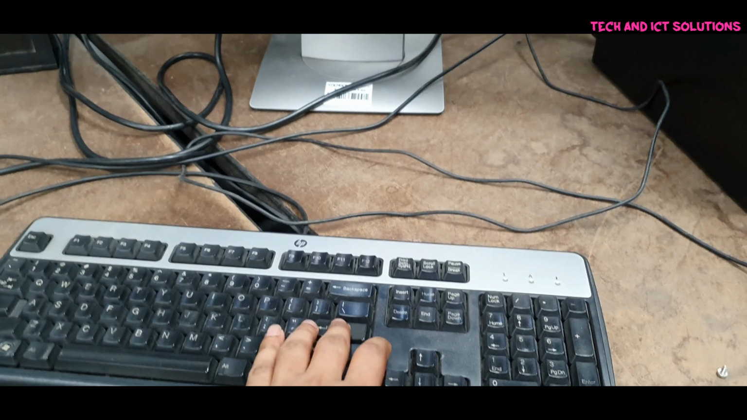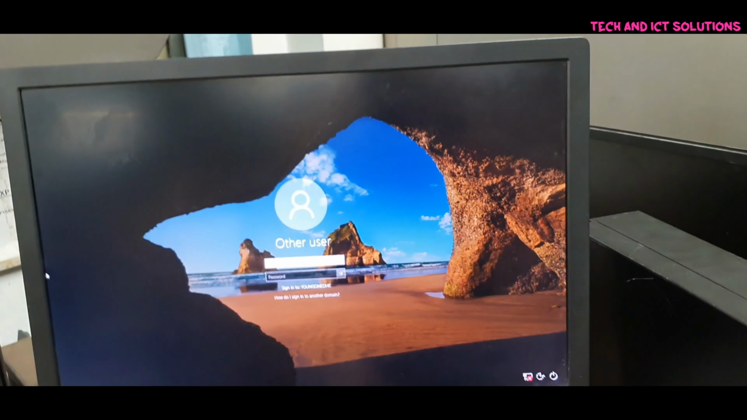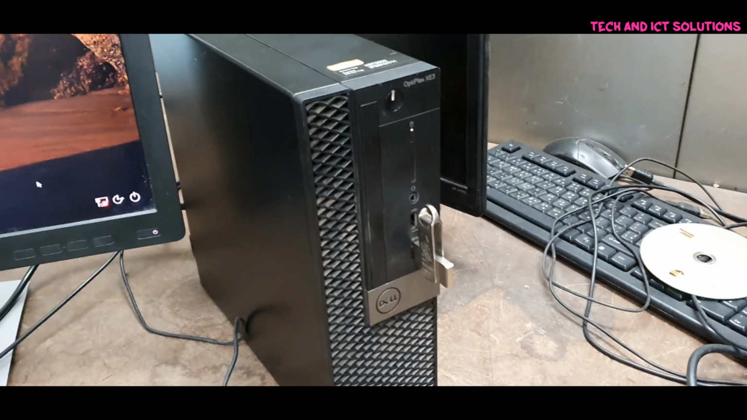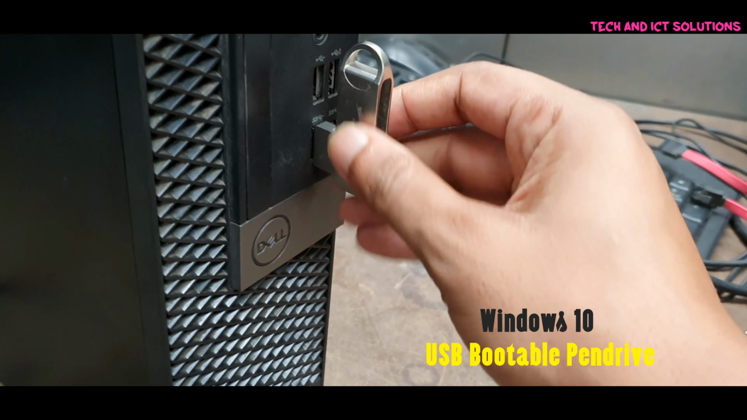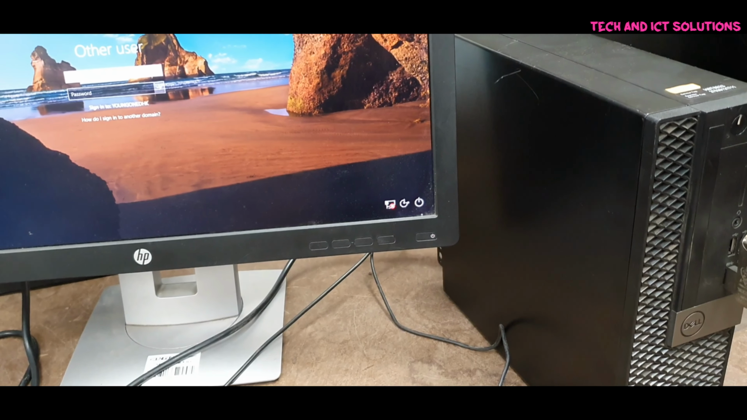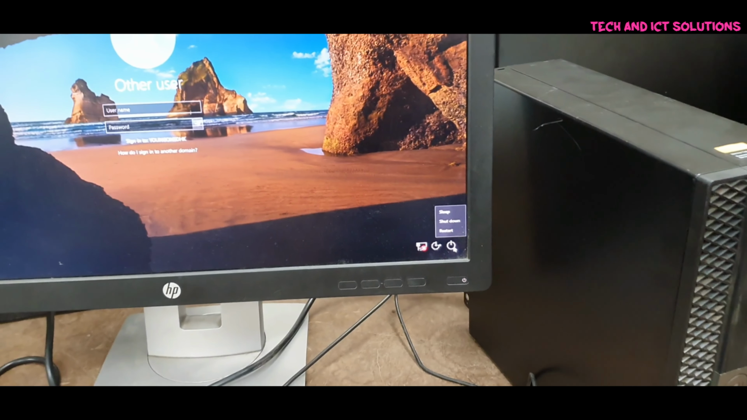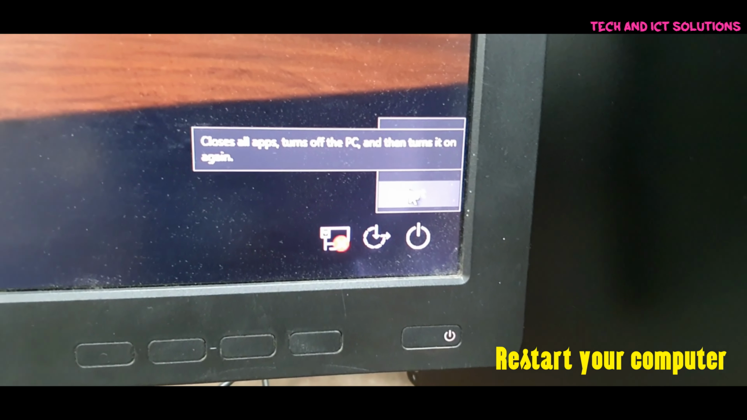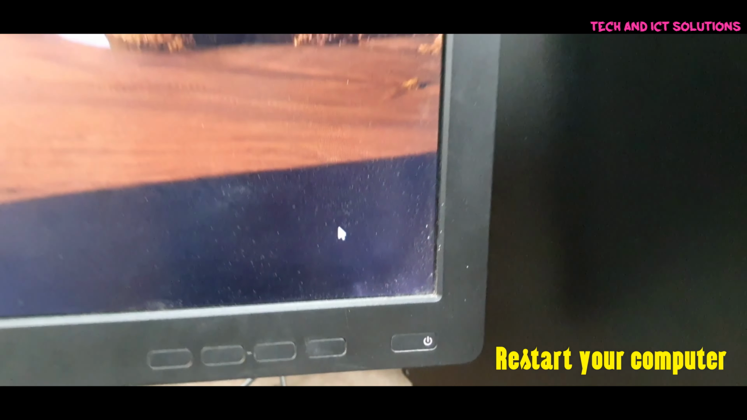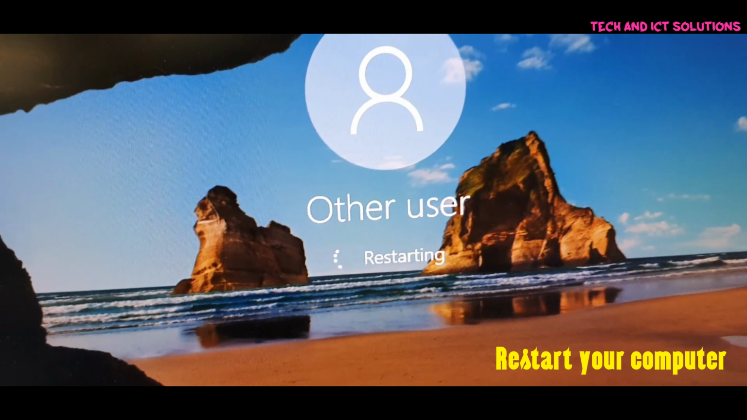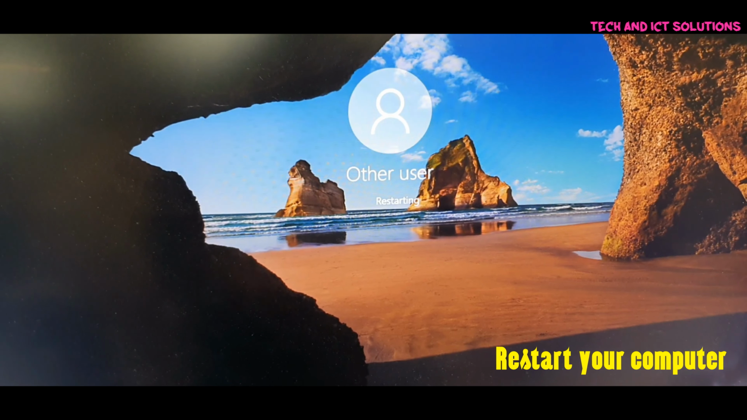At first, we need to restart our PC. This is a bootable USB pen drive for the setup of Windows 10. Now restart your computer. Computer restarting.